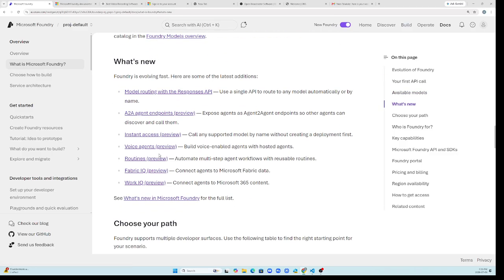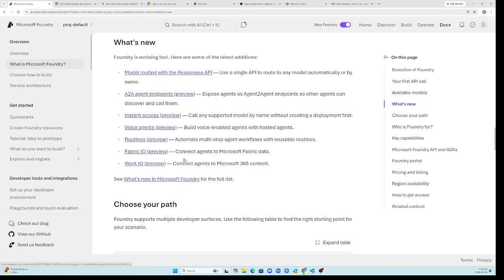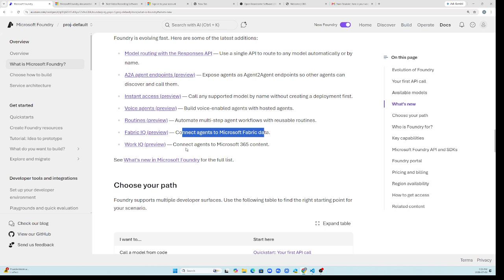What is new? Basically, Foundry is evolving very fast. Here are some of the latest additions: model routing with the Responses API, instant access, voice agent routing, and Fabric IQ. Fabric IQ connects agents to Microsoft Fabric data. Basically, Work IQ is similar, connecting agents to Microsoft 365 content. So that's Fabric IQ and Work IQ.